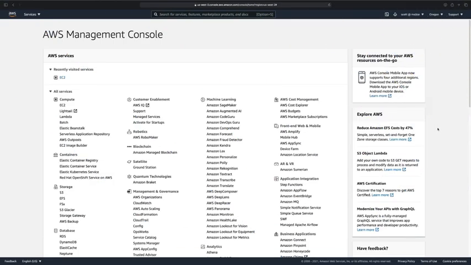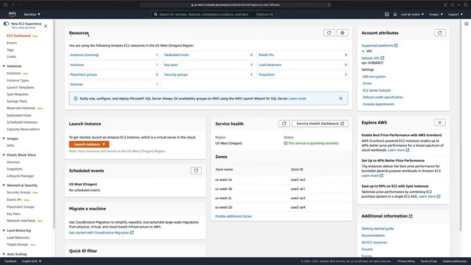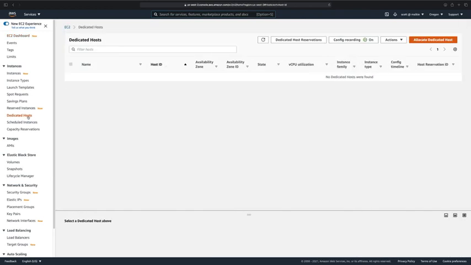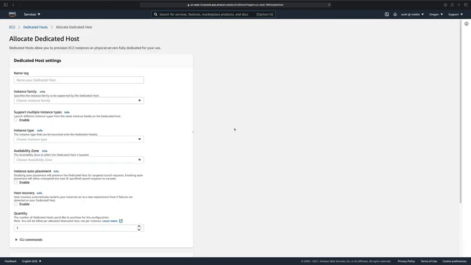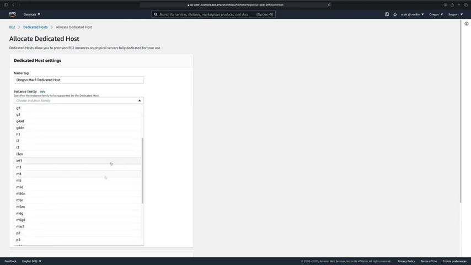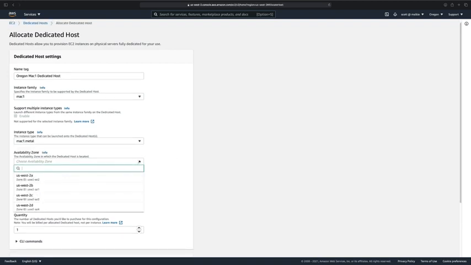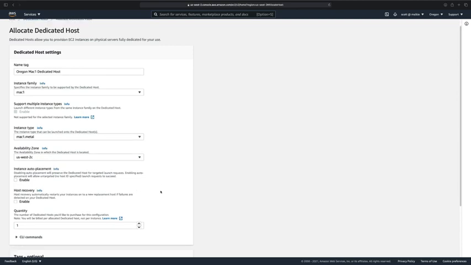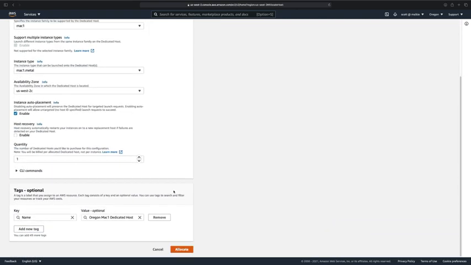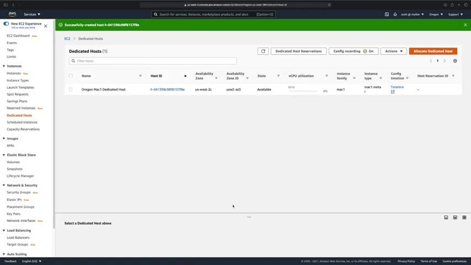Okay, so here I am in the console. I'm going to quickly go to my EC2 area, and I'm going to go down to dedicated hosts, and I'm going to allocate a dedicated host. I'm going to give my dedicated host something clever in terms of a name, like Oregon Mac 1 Dedicated Host. I'm going to pull down to the Mac 1 instance family. I'm going to choose my instance type, which is mac1.metal. I'm going to pick one of the availability zones. It has already put my name tag in there, so I just hit allocate. And you can see that that happens very quickly. I've already got a dedicated host allocated.